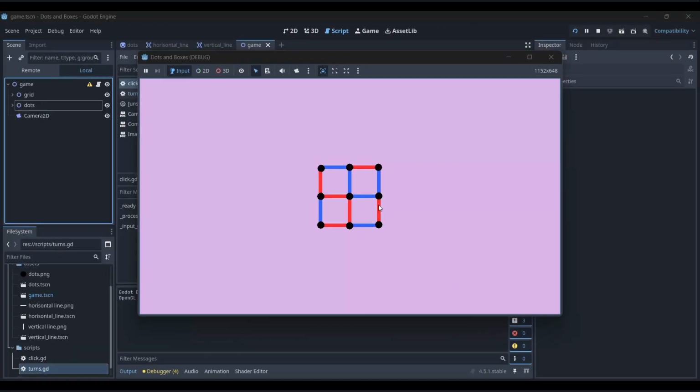While testing, I noticed another problem. If I click the same line twice, it changed color again, which obviously should not happen. So I added a simple check to block clicks on already selected lines. Next, I started thinking about box detection. And that's when I realized something important.